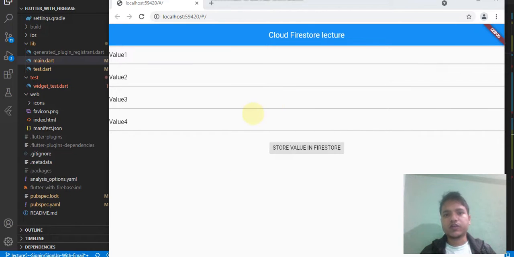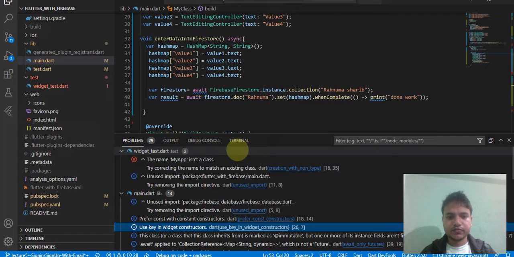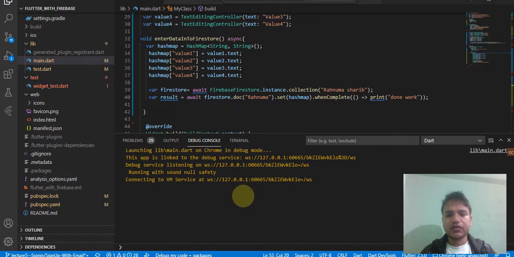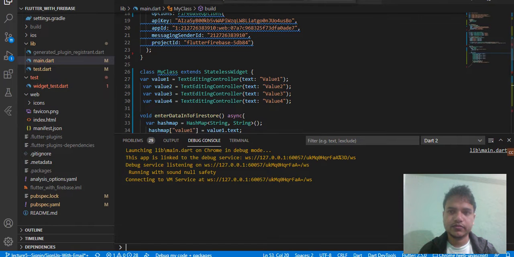And here is what we have created till now. We have 4 edit text values here. I'm just changing the name, and click on start values listener. Let's see what happens. Actually it will take some time for the result to come back. So here it is, click on it, and here you can see the result is finally here, done work.